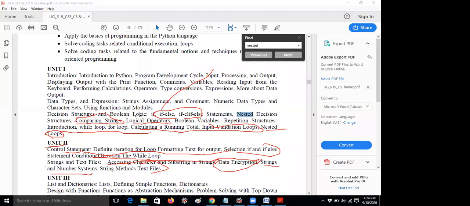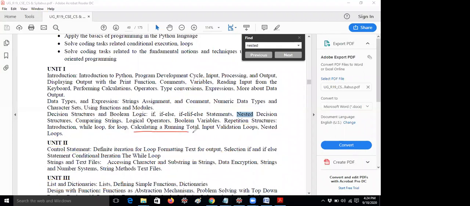You can check here, and I already forwarded the notes also. We also completed the unit 3 concepts, lists and dictionaries. Anyway, I will move to the topic called calculating a running total. This is a syllabus topic, but you should first understand what calculating a running total means. You have to calculate the total, and you have to do input validation loops. For these two topics I will cover a single example, otherwise I will give two examples. You can understand whichever is feasible for you. Let me explain now.